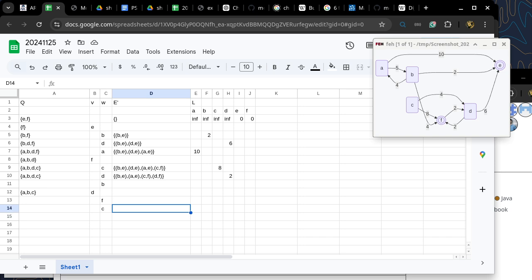What about C? Okay, let's take a look. The L value of C is an 8 right now, which means the known shortest path has a length of 8. Now we say, well, what if I were to go from C to D? What would be the length of that path? We first have to look at the length of the shortest path from D to a destination. That is a 2.